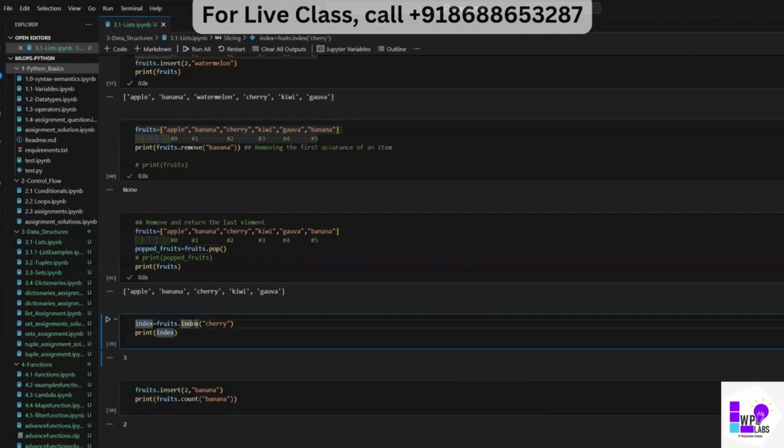So there is another function which is called index. What does index mean? Index means at which position it is. If I want to get the index, I am taking again the same list, which is my fruits list. So fruits dot index. I want to know the index of cherry, at which position cherry is. So cherry is at 0, 1, 2.